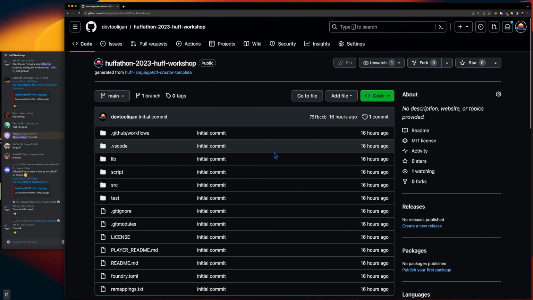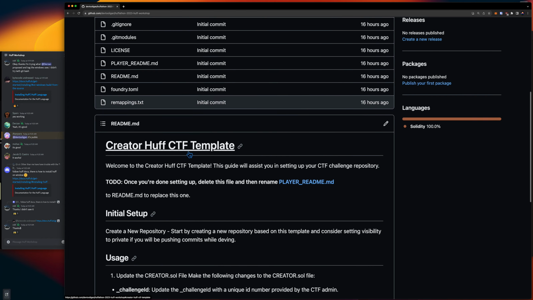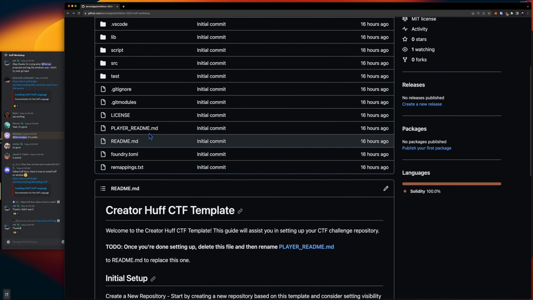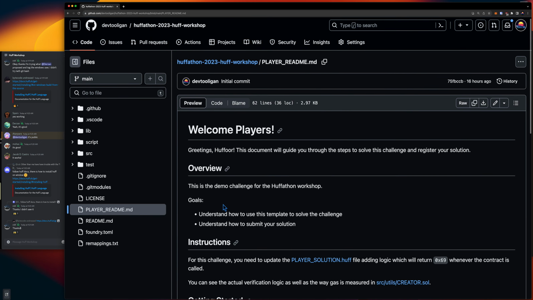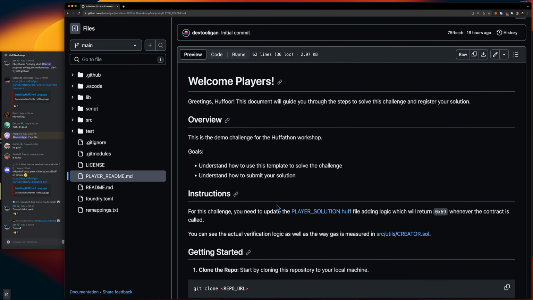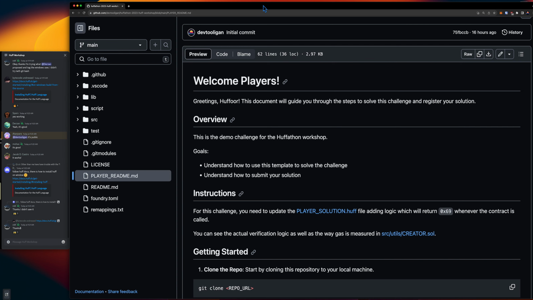Huffathon workshop. Oh shoot, I forgot. It's supposed to be the player readme. I'm going to have to change this. I was supposed to have renamed this, and this should have been the main readme. So basically, this is a document that's going to guide you through how to use this, or how to do the challenge.